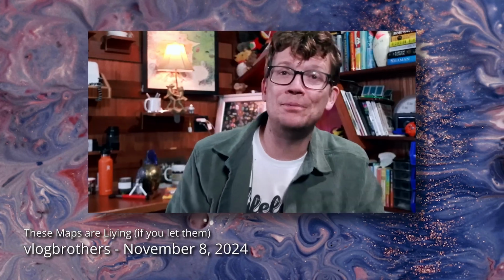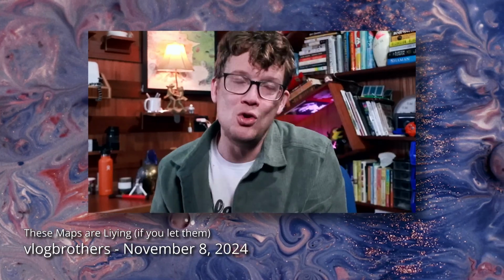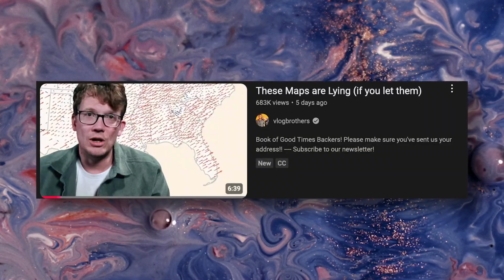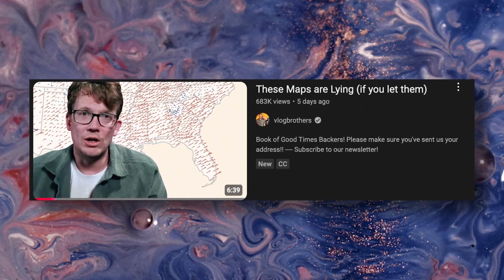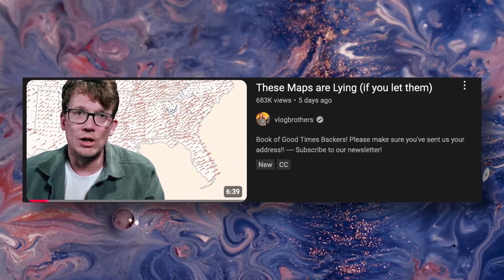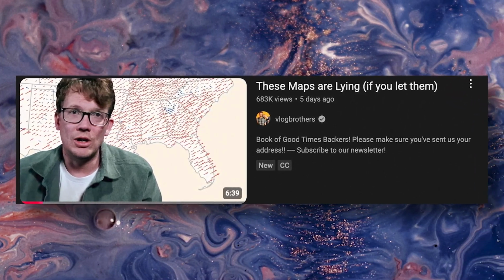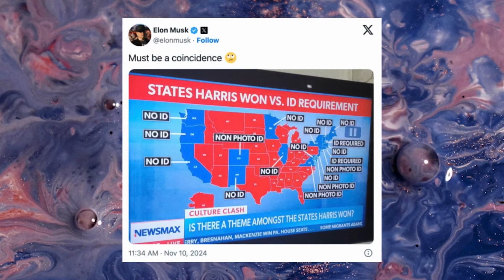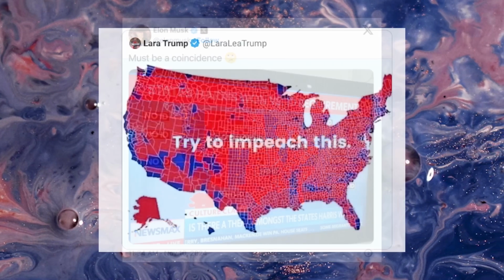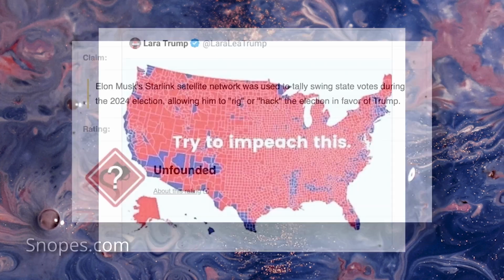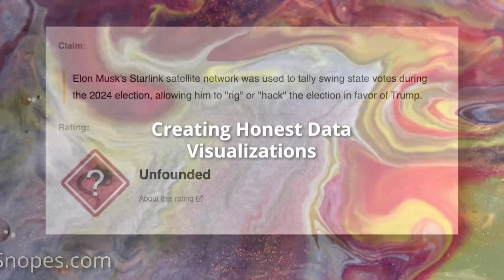We look at these maps and we think they are representing humans rather than states. As Hank Green pointed out in a recent post-election video, many of these graphics are created by people with either a lack of understanding or outright bad intentions. They manipulate scales, cherry-pick data, and make it look like something nefarious is happening when it's just incomplete or misleading data.